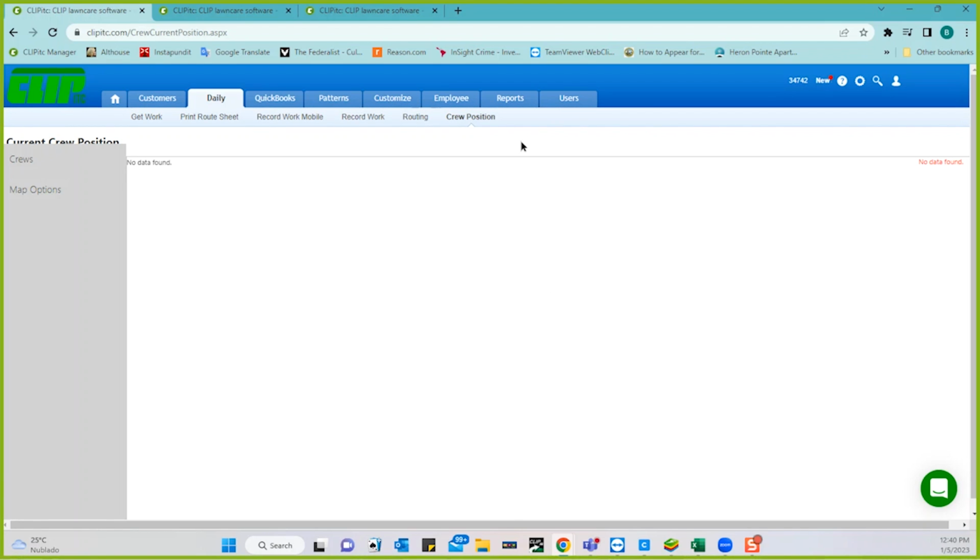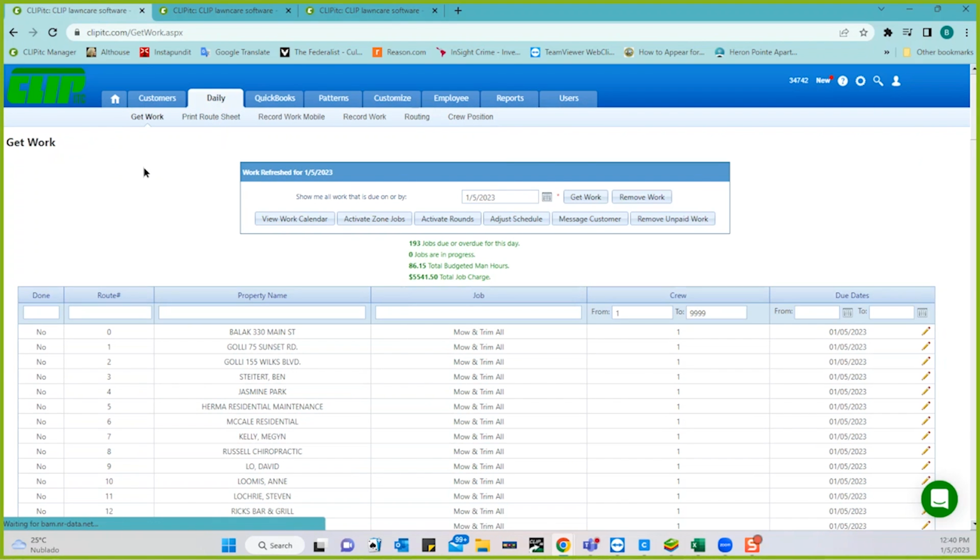And by the way, with the app, when they hit start or stop for a job, it will geostamp their location, and you can see a report showing where they actually were when they started and stopped jobs. Okay. All right. So now the next step we're going to look at is record work.